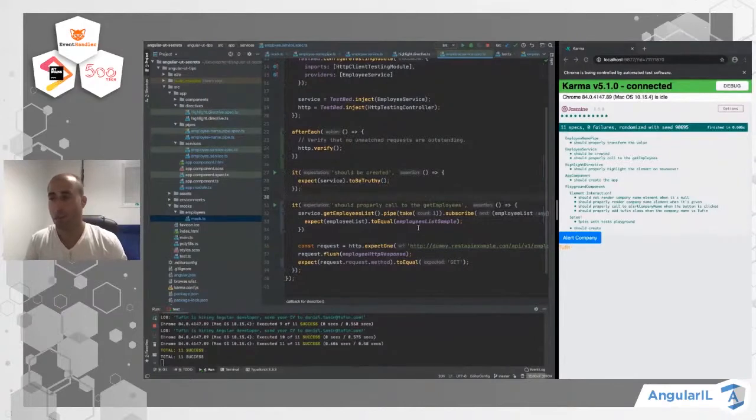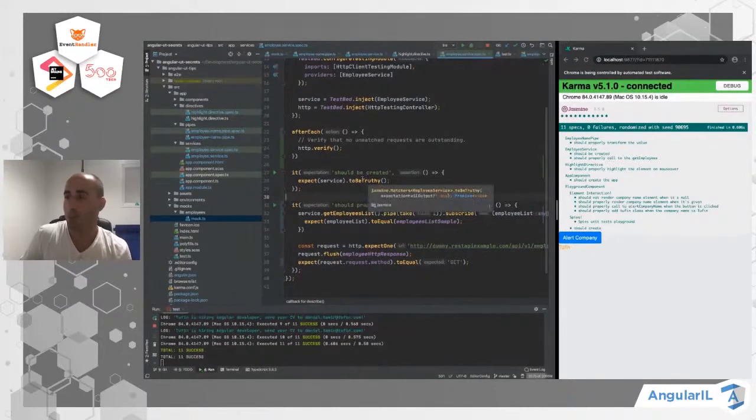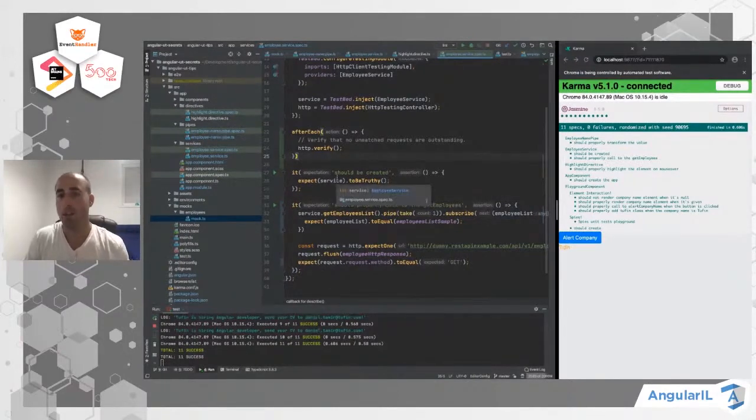And this is it. This is how you can check your HTTP clients. The last thing I want to show you, and it's going to be one minute, is how to check your code coverage. This is a super useful tool for knowing how you cover your code.